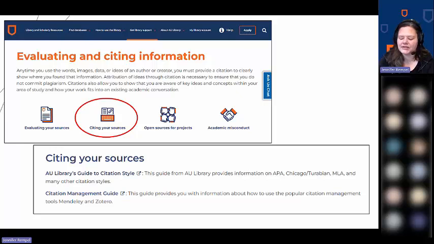So we have a guide to citation management tools and citation styles. We have a guide for Chicago, APA, MLA, and a few other sources, as well as links to books in our collection if you want to borrow a copy of those guides. And then we have our citation management tool guide.